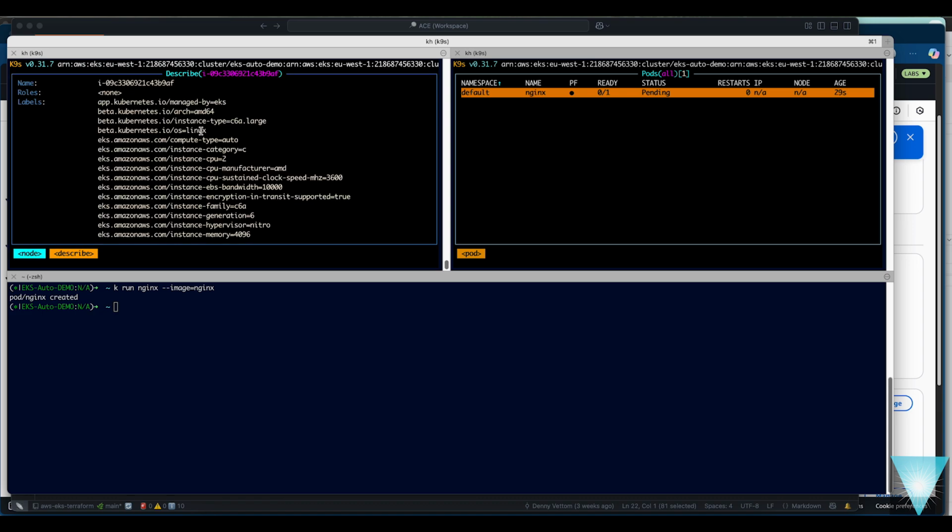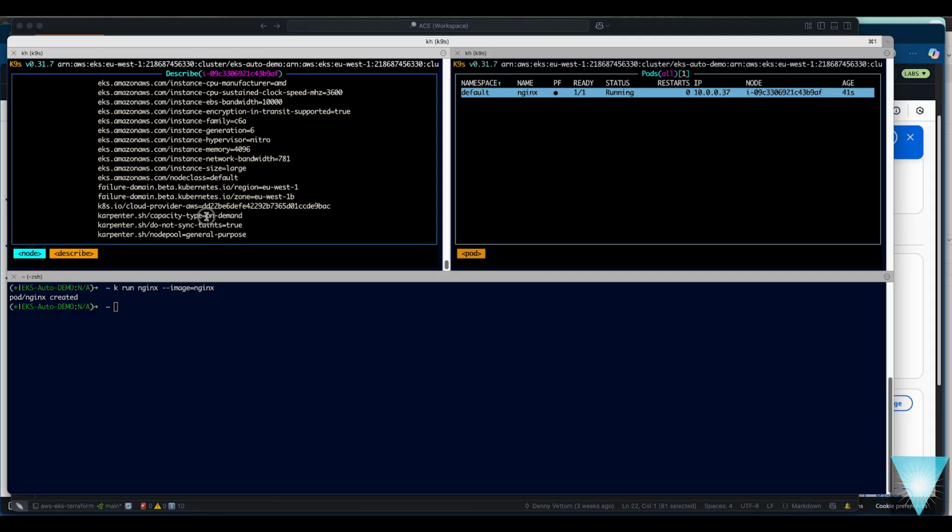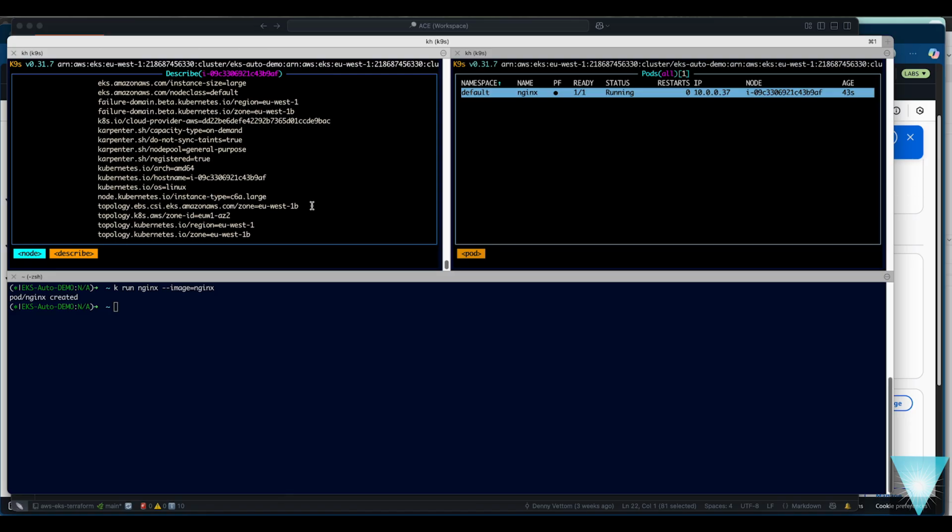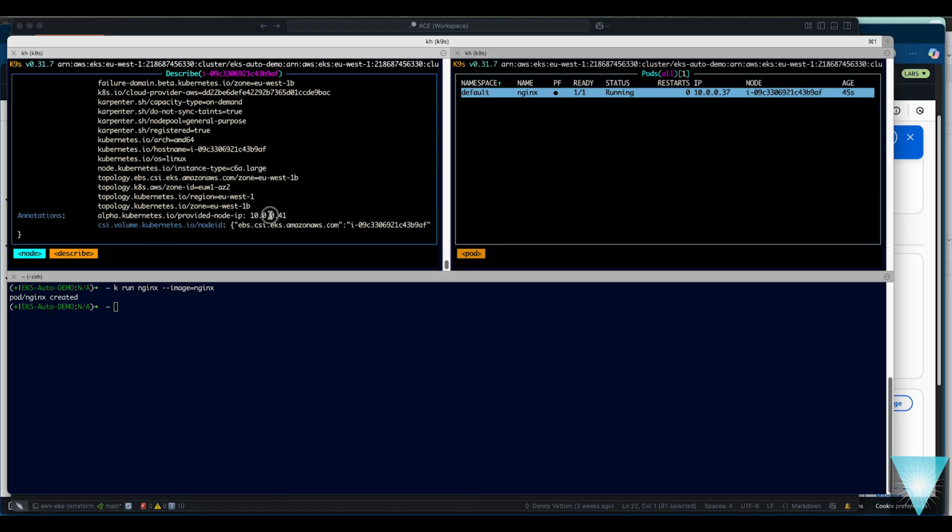So let's look at the configuration of the node. And when you look at it, it's taking a C6A large. So you can see the type is on demand. Let's look at the IP address. So the IP address is 10.0. So this is the private subnet IP address. So our pod is deployed now, and the pod also is using 10.0. So we are using the private subnet IP address by default.